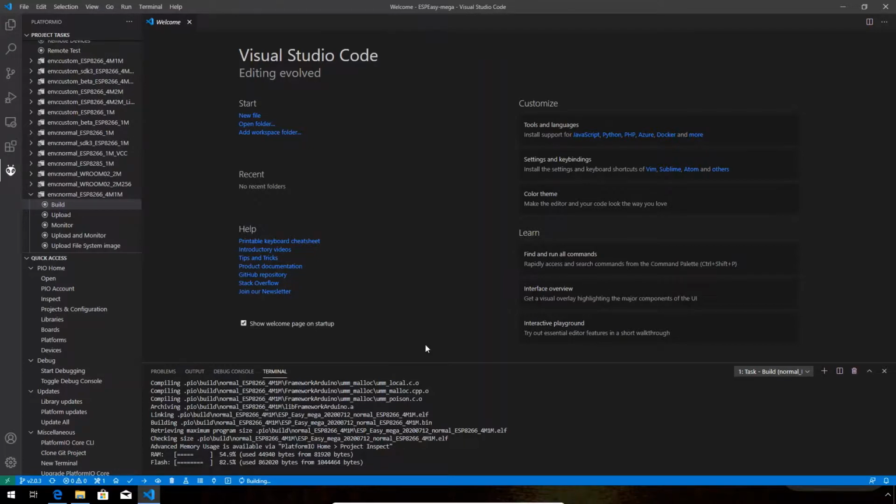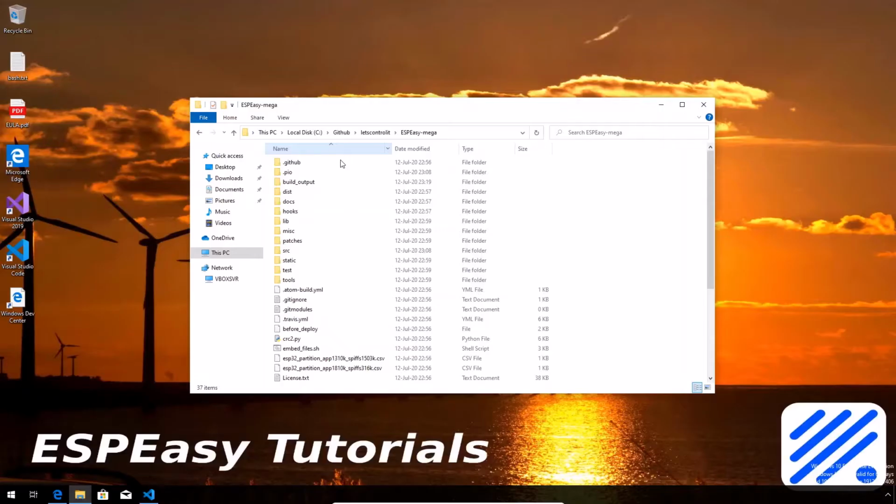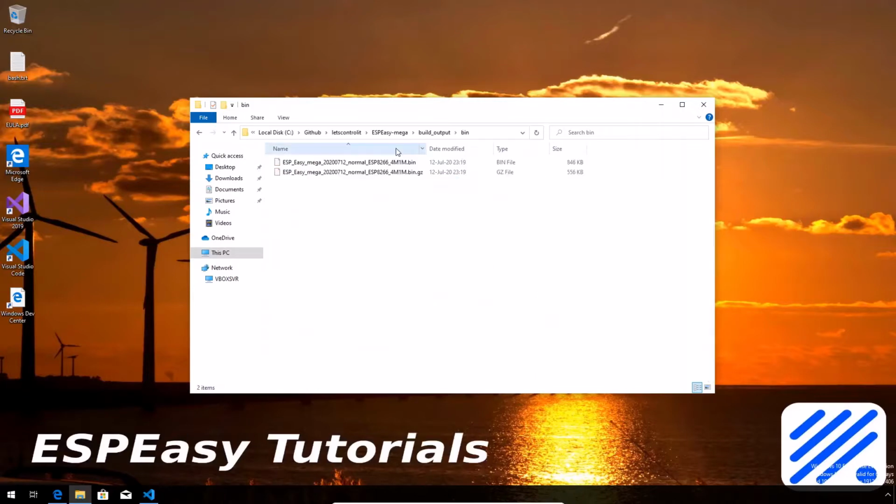Here was the directory where we put the extracted zip file from GitHub, and there's now a newly created directory called build_output, and in this we have the bin directory, and in there you can see there's a .bin file and a .bin.gz, which is a gzip file. It's the same as the bin file, but it can be used on Core 2.7 and newer builds, where you can upload a compressed binary file to the ESP module.